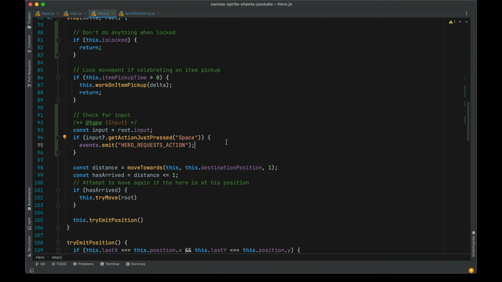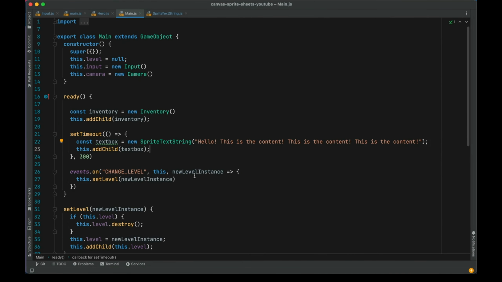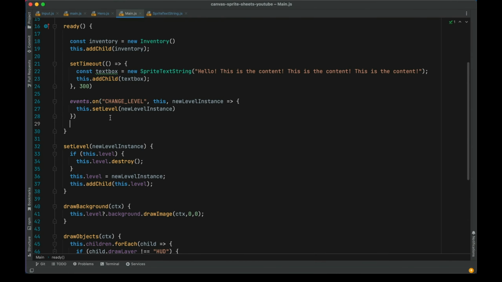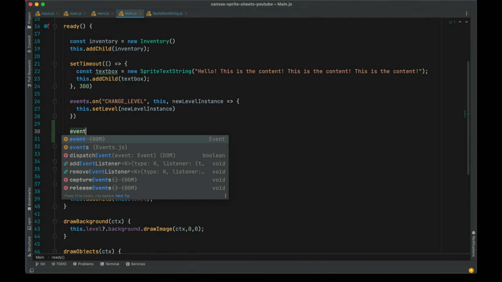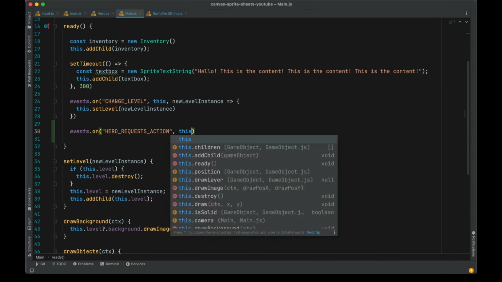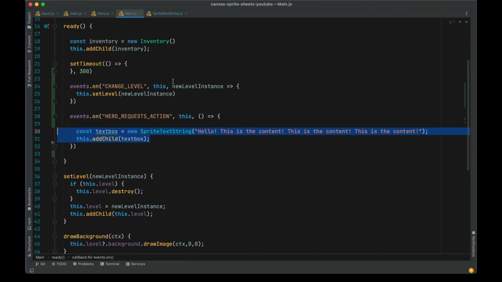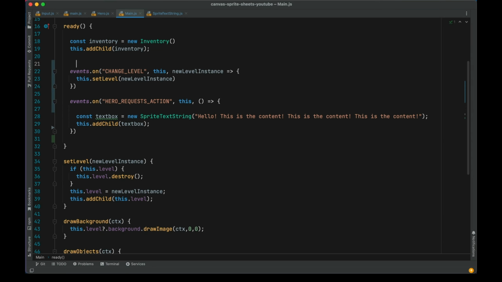Okay, remember down here how we're emitting an event for hero requests action? We can go ahead and use that now in our main scene. Under our change level handler, let's add a new on, so events.on. Here we can move our text box creating code into this block. So we'll move that down, get rid of our old set timeout here. Let's add some notes to clean up this file.